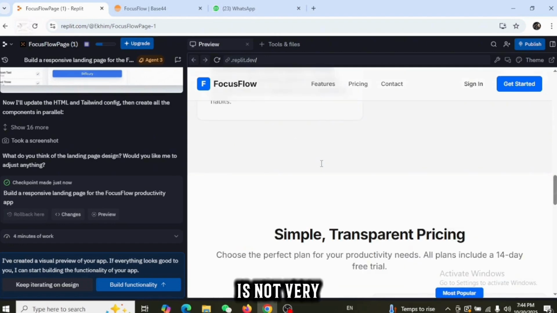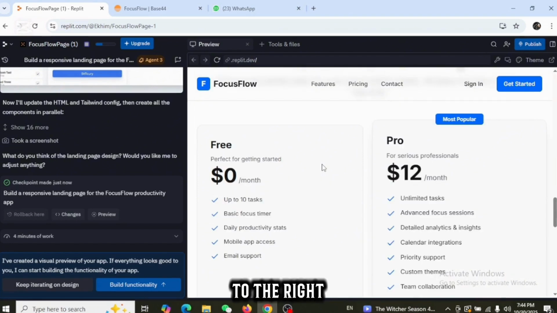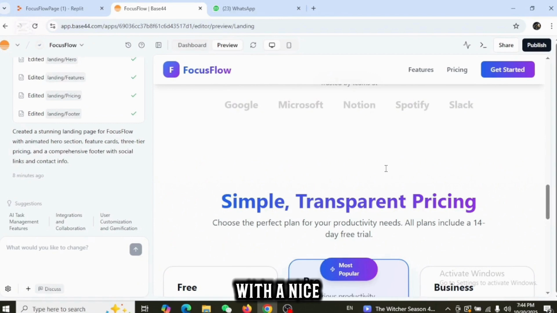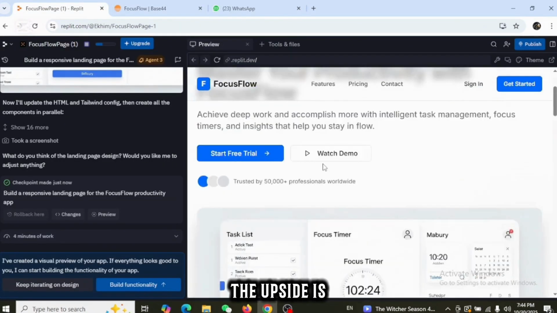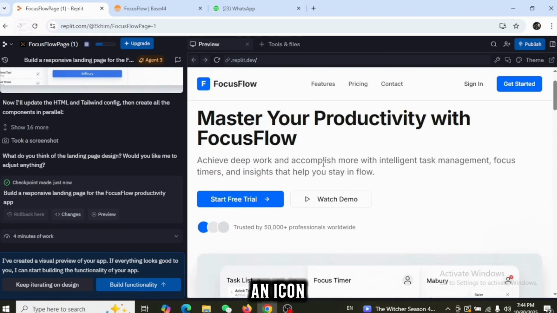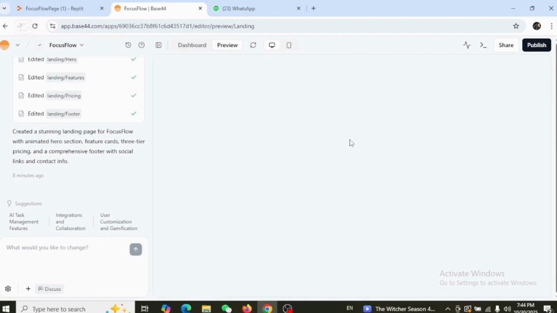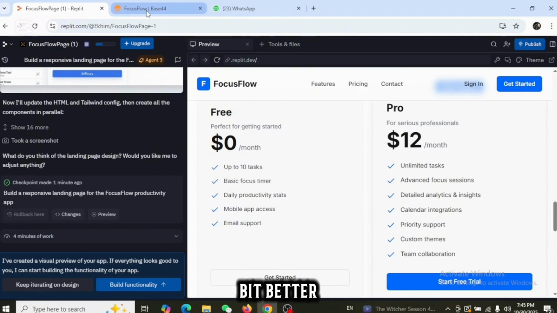Now this text is not very readable. If you scroll further down, I'll just compare to the right one here. So this right here in the Base44 with a nice animation like this over here. But in Replit, the upside is they did add an icon, although that's a pretty simple edit. You can just tell it to add the icons. But as for the design, I think that Base44 does look a little bit better.